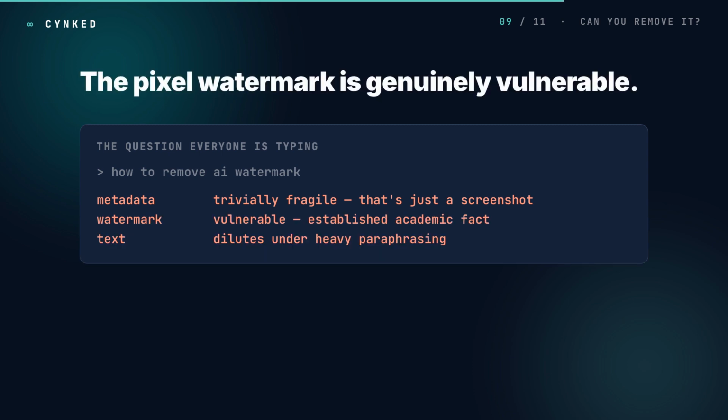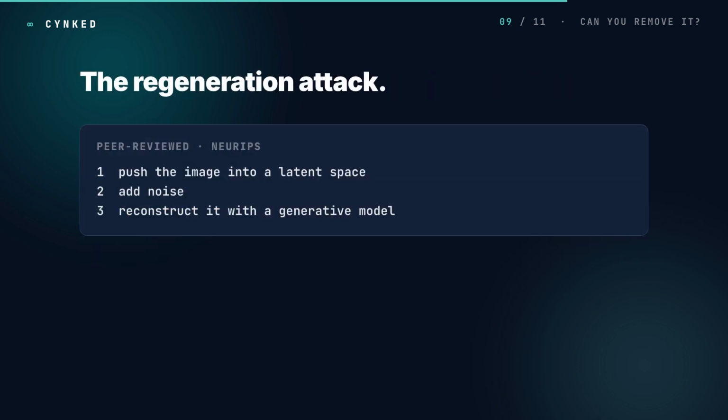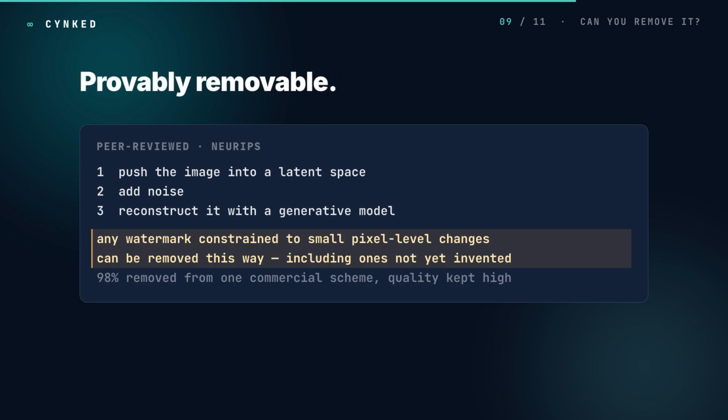Invisible pixel watermarks are genuinely vulnerable, and this is established academic fact, not a rumor. There's a well-known result, peer-reviewed, presented at NeurIPS, showing what's called a regeneration attack. Push the image into a latent space, add noise, reconstruct it with a generative model. The authors proved that any watermark constrained to small pixel-level changes can be removed this way, including, in their words, watermarks that haven't been invented yet. They removed 98% of one commercial scheme while keeping image quality high. Text watermarks dilute under heavy paraphrasing. So yes, the theory is public, and there's an entire cottage industry of removal tools selling against it.